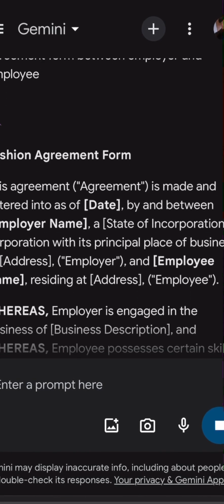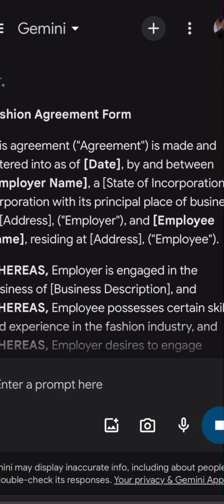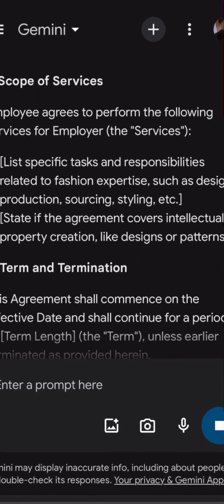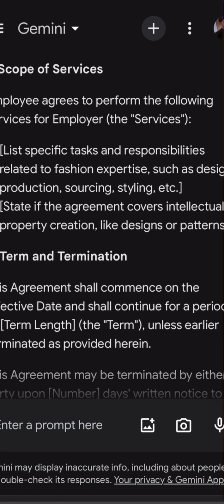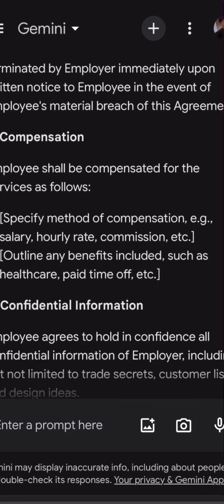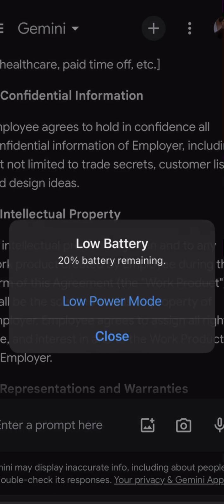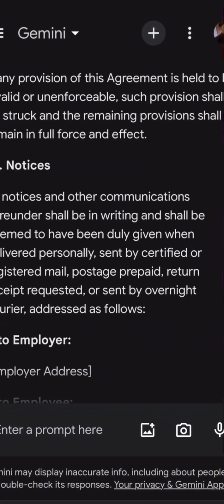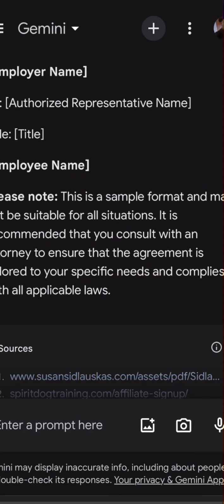So this is it. This agreement is made between the date, the employer's name, the employee's, whereas engaged in. So all of this, the scope of services, what do you want your employee to do? The terms, termination, compensation, what is it going to compensate with, confidential materials, and a lot more. So this is one.